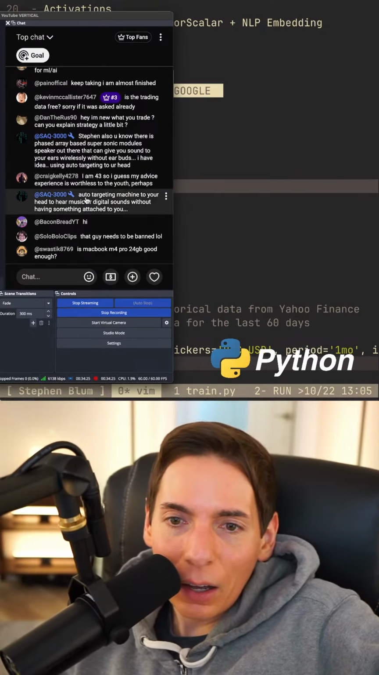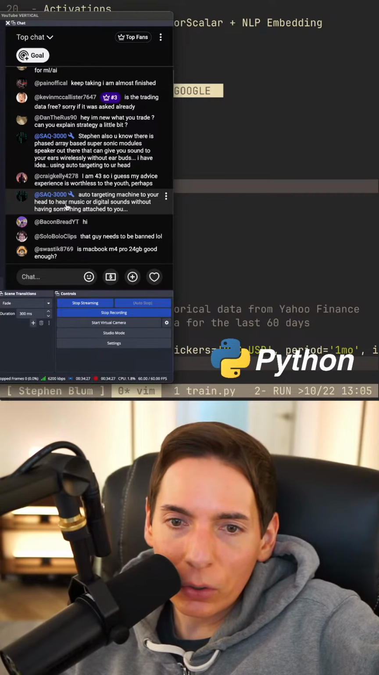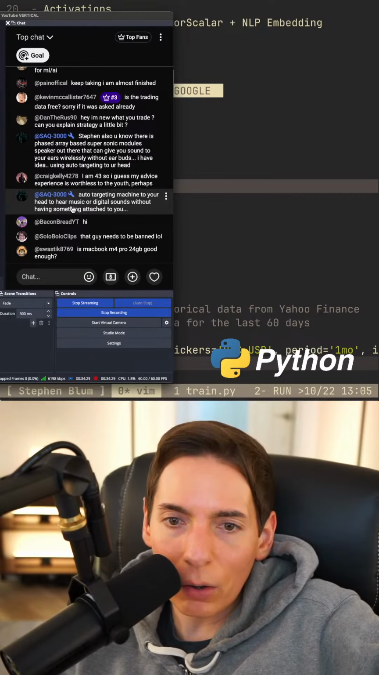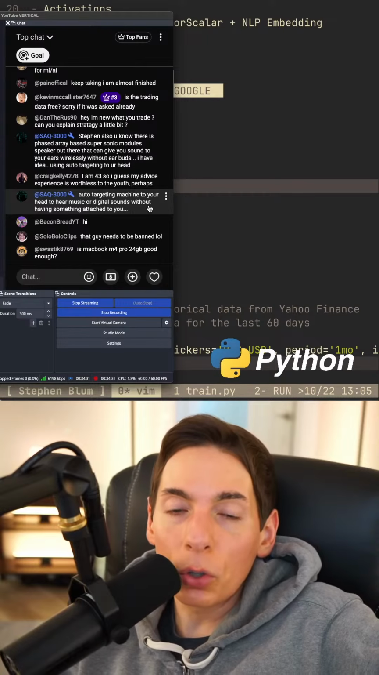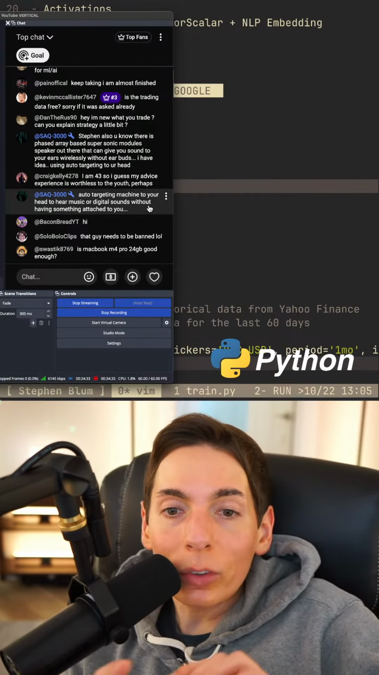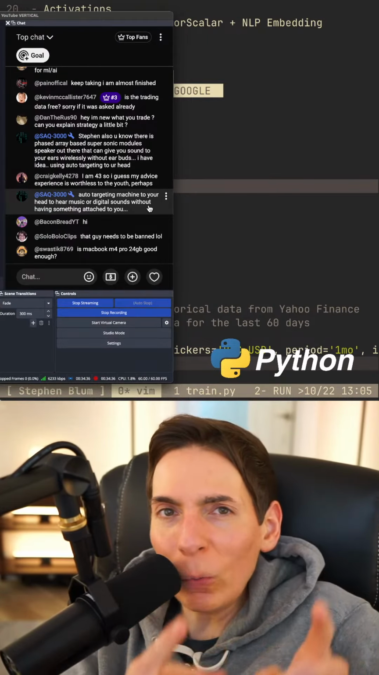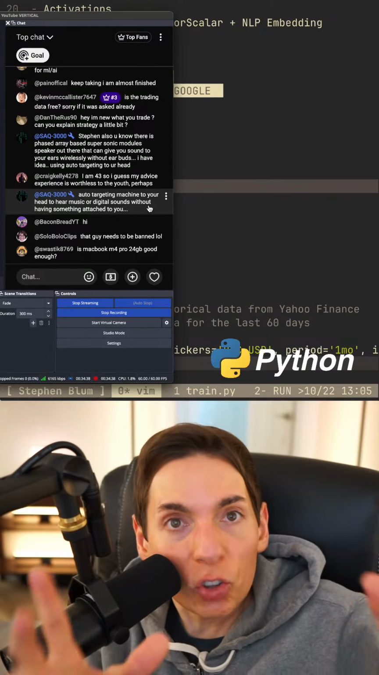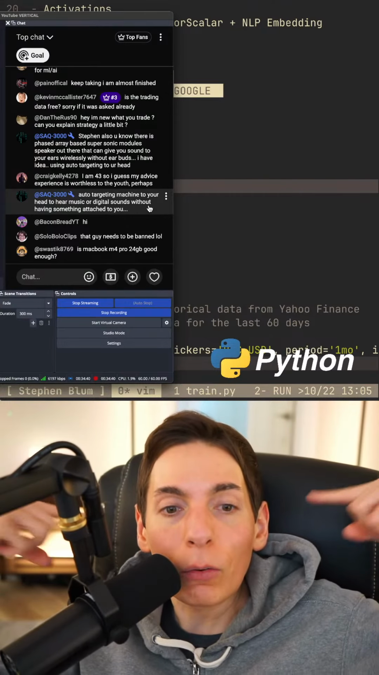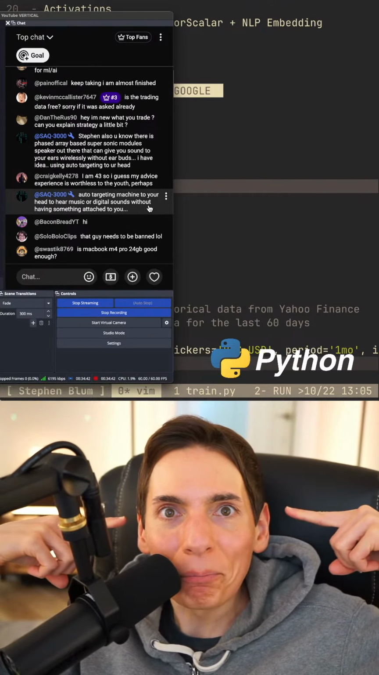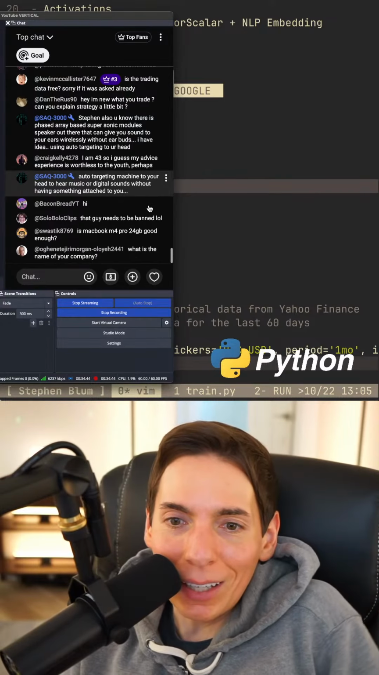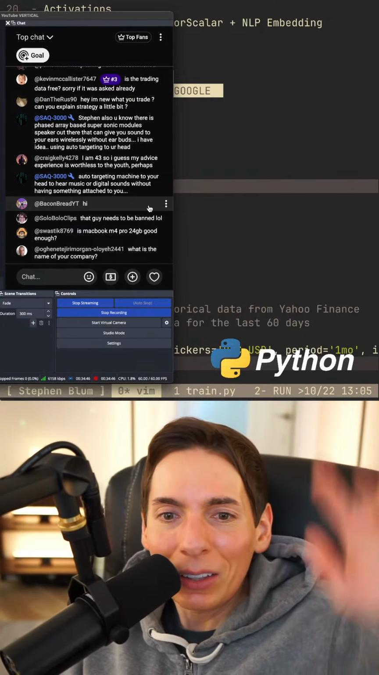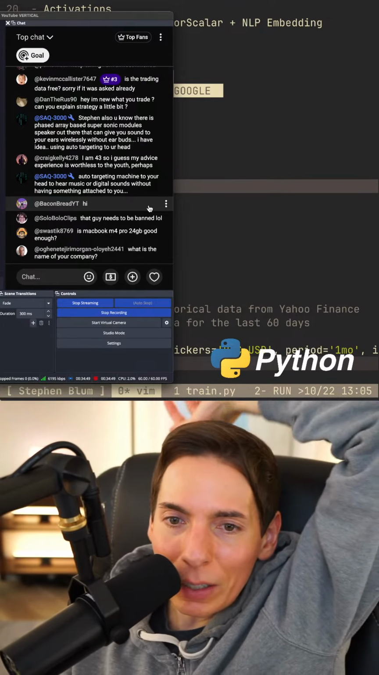I think it's auto-target machine your head to hear music and digital sounds without having to attach to you. You totally could. And then it would be kind of neat because only you would hear it. Isn't that neat? It would be speakers that are external, but only you would hear it. Isn't that amazing? Hey, Bacon Bread YouTube, welcome on in. How's it going?